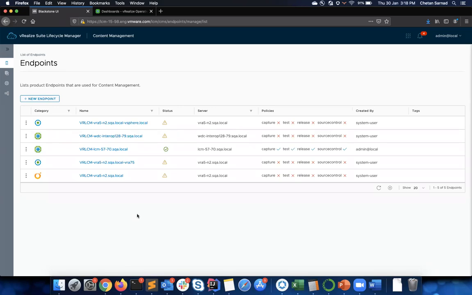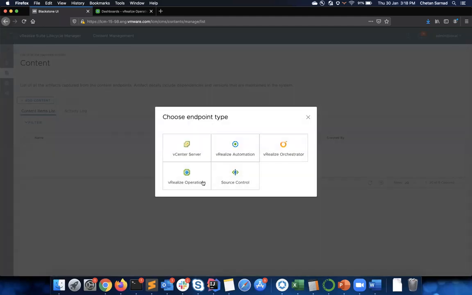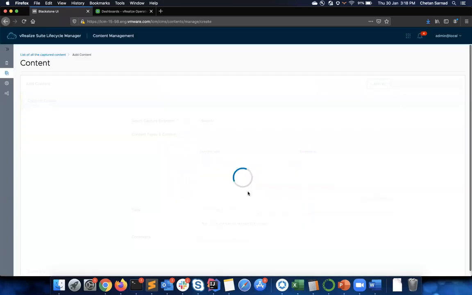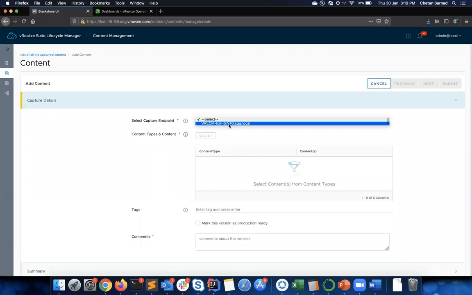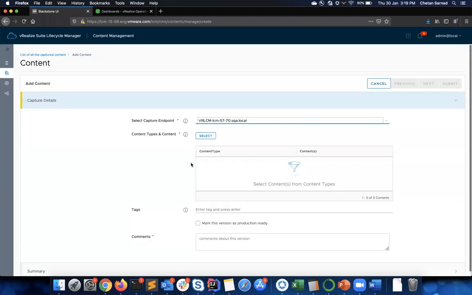So this is where content management comes in handy. If you can see here, you can add a content. I can say that I want to capture content from my vROps. I select capture, and I select which vROps is the capture endpoint, and select whether I want to capture an alert or a dashboard or a report. So this is a very high level overview of what you can achieve with content management in LCM.